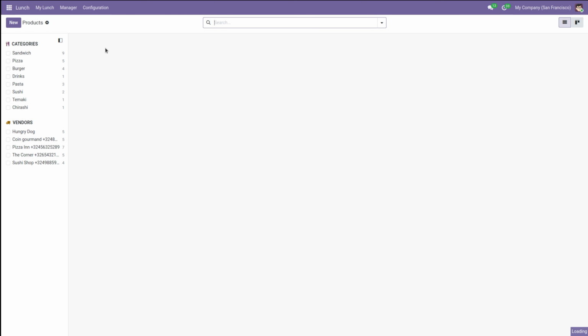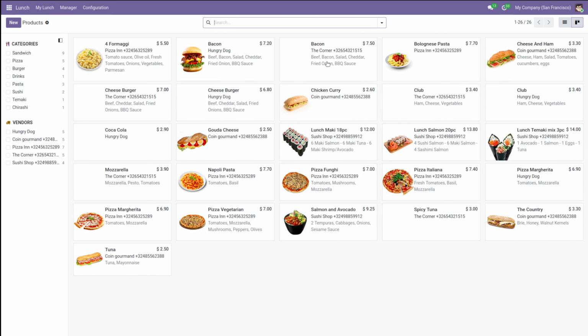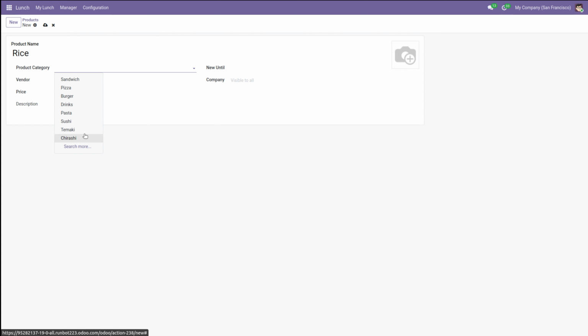Then comes the products. So here you can see all the products. This is in list view. You can easily switch to the Kanban view. So it's easy to create a new product. Click on new, specify the product name. I'm giving the name as rice. The product category is here. So if you want, you can add it. I'll add it to sushi.